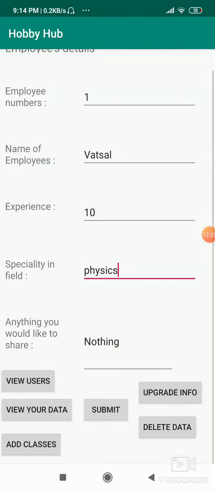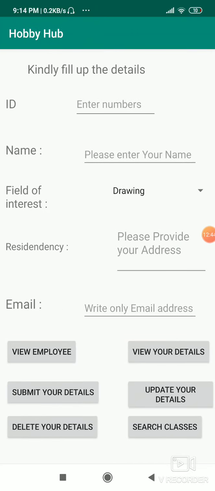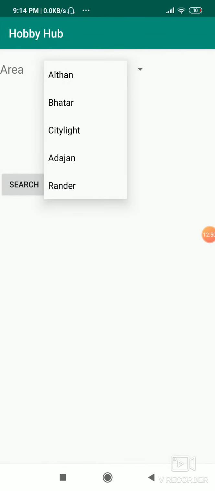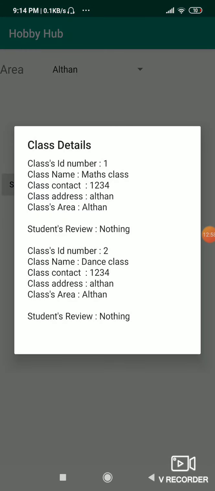Now if I want to search this database, we have to go back to our main page. This data of classes can be viewed by the users, and not only by the users but even the employees of that class. So let me tap on this user search classes button, and our area is Althan. So I will select Althan and tap on the search button. The particular area we selected, Althan, has been displayed from the database.